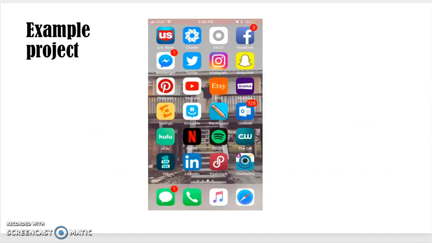Like I said, ChatterPix is only available as an app, so you can only use it on an iPhone or an iPad. I created a project through ChatterPix on my iPhone, and then I uploaded it here. So we are going to look and see what I did.